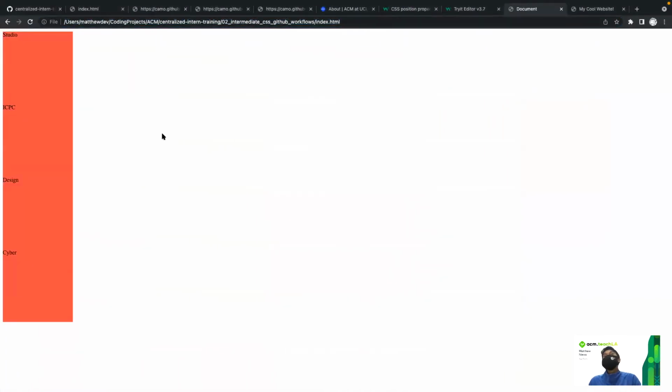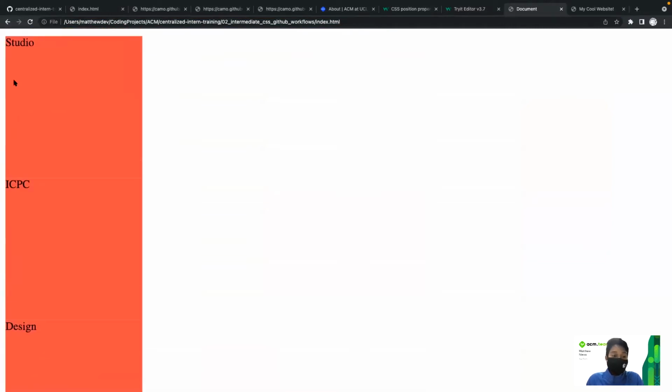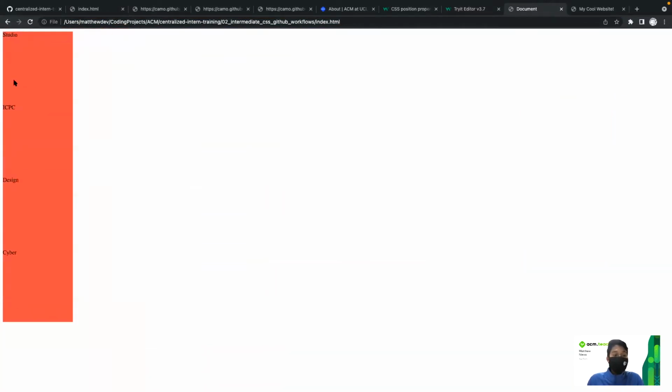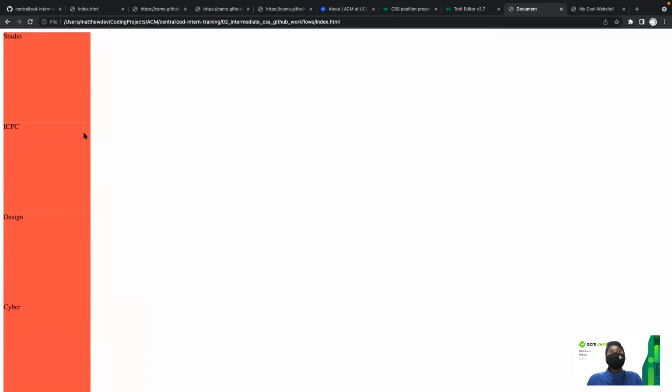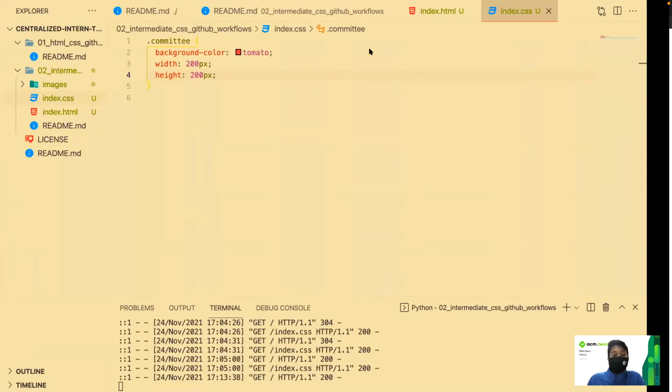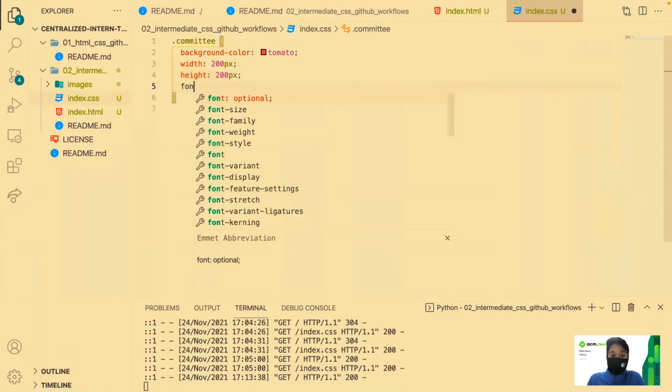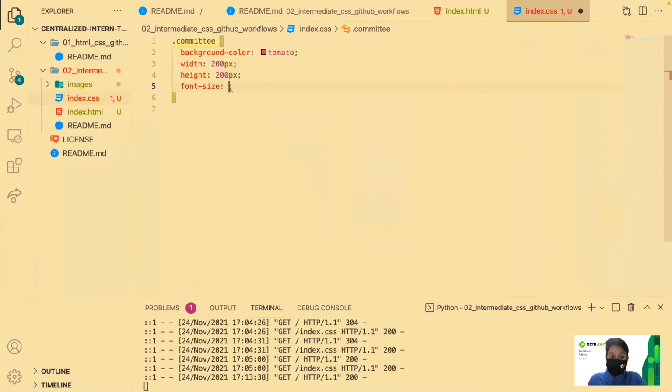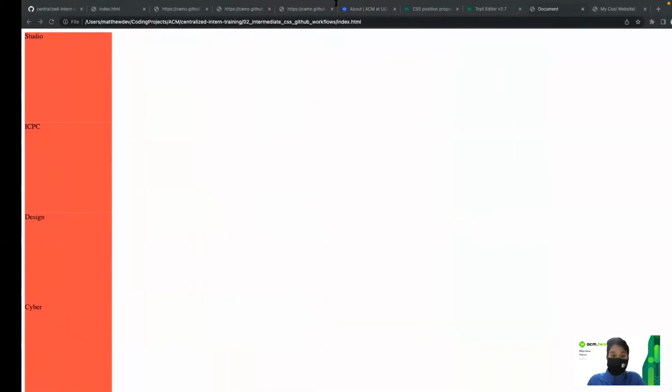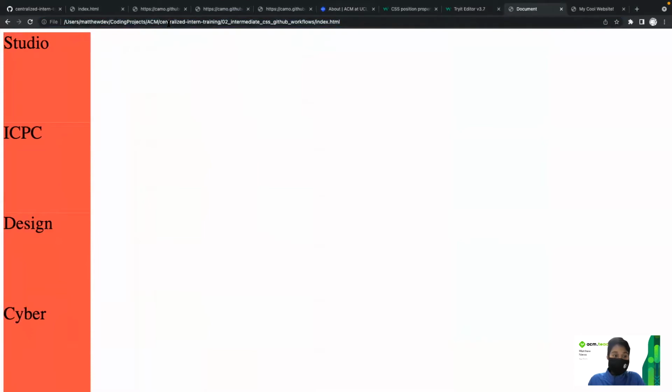All right, so as you can see, right now we have a bunch of little squares that all have the title and name of each committee. It's a bit hard to read, so let's make the font size a bit higher. Font size 40 pixels. All right, now that we can see this here, let's see what we want to do within here.